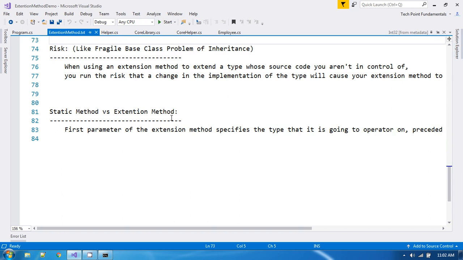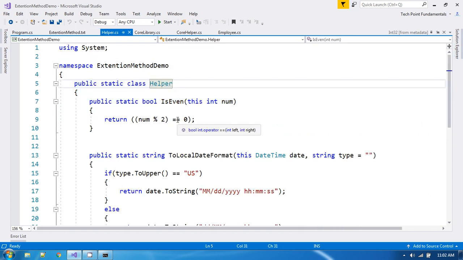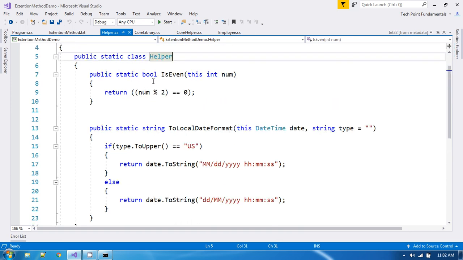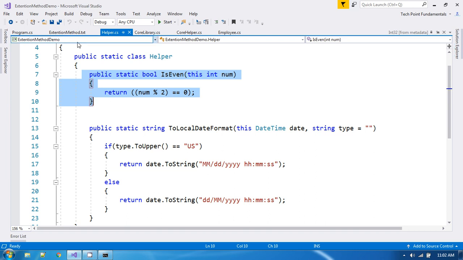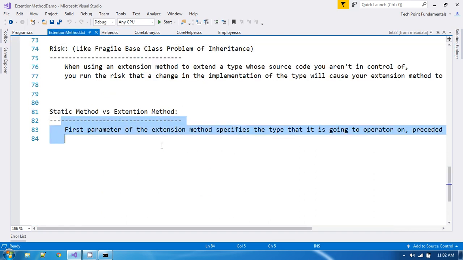Now, static method versus extension method. In an extension method, the first parameter is always and always and always the type parameter, and it is preceded by the this keyword, and this is also a static method. But for a normal static method, there is no condition that this must be a type, and you don't have to use this keyword. So that is the difference between a static method and an extension method.